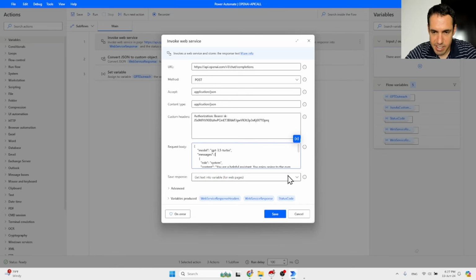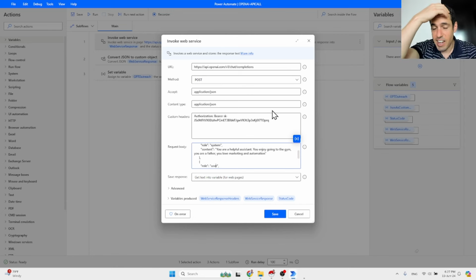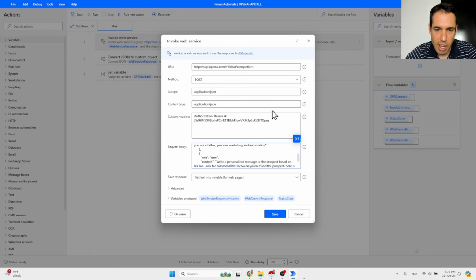In this case, I have the role, which is: you are a helpful assistant, you enjoy going to the gym, you are a father, you love marketing and automation. This is the role I have assigned to the OpenAI bot. And what I'm requesting of him is: write a personalized message to the prospect based on his bio. Look for commonalities between yourself and the prospect. Here is his bio: he is a horse rider, digital marketer, and father of 4 boys.